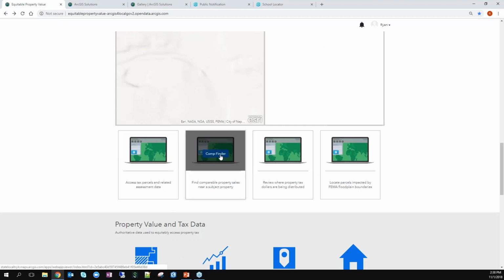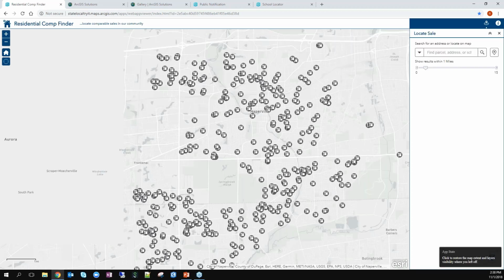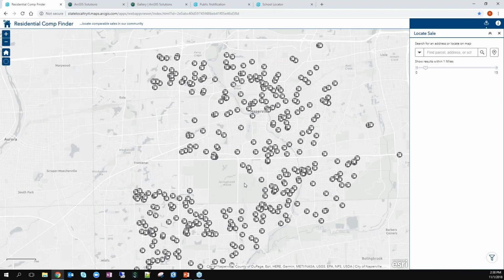The other one that I wanted to show was the comp finder. This is our sales comp finder, residential comp finder application. The idea around this one is all around finding comparable sales in your neighborhood or in a specific boundary. In this case, you're seeing all of the recent sales in the city of Naperville. In the pane on the right-hand side, I can either search for a parcel, an address, or even a school district, or I can poke at the map. At that location, it's going to throw out a buffer, in this case, we'll bump it up to 2 miles. And so I'll set my location.